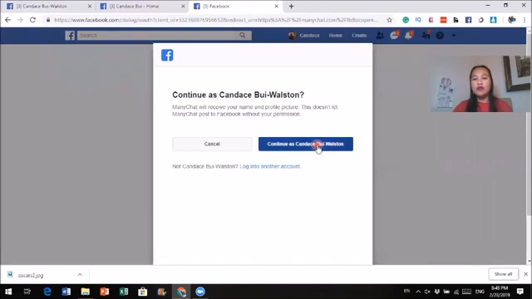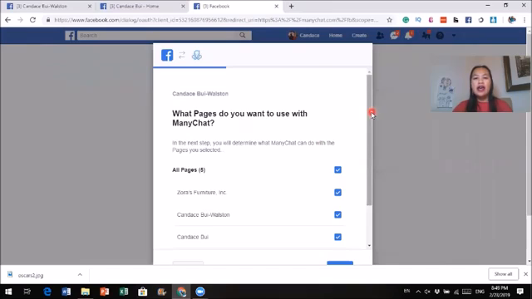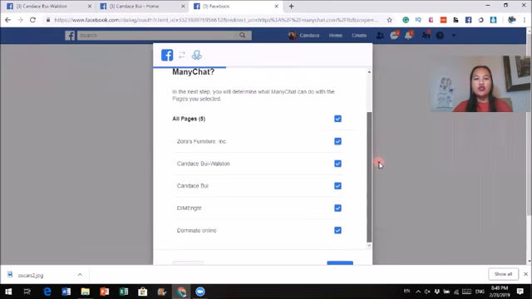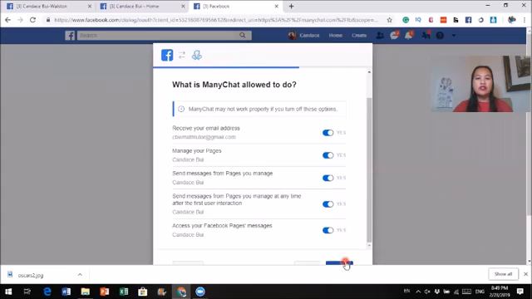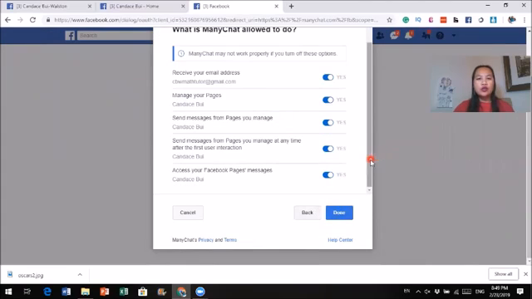It will ask if you want to continue as Candace, and which page you want to connect your Messenger bot to. You just check the one you want. I'm going to check this one right here, and then continue. It will also ask if you want to receive email and manage your page and everything, and I just say yes.